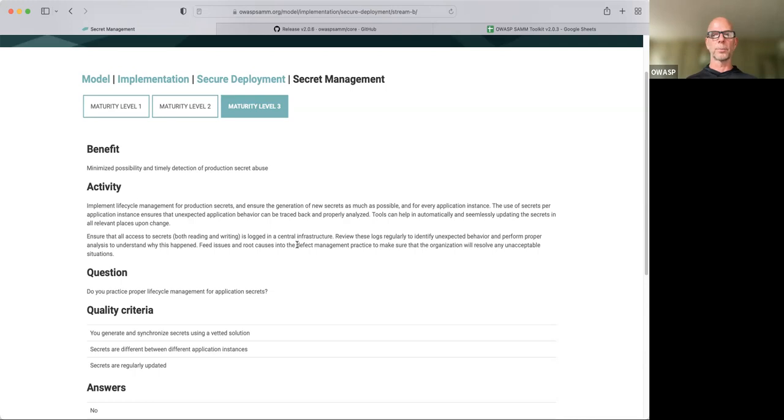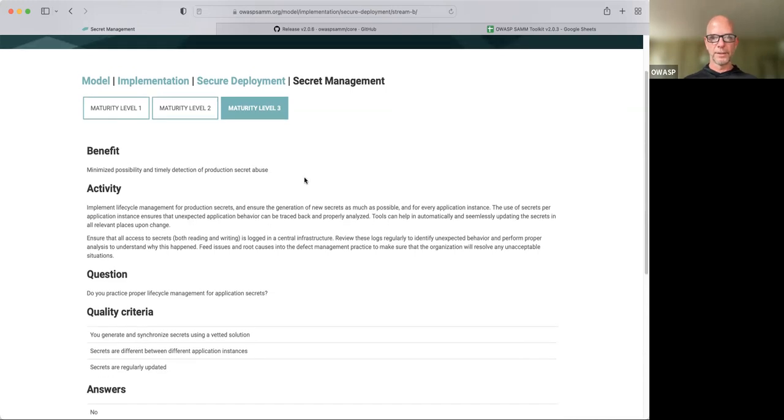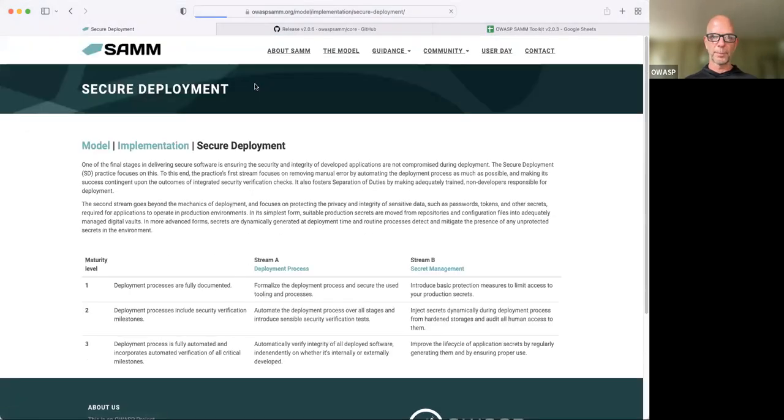Rotate them as often as possible. And really, I'm going to emphasize, don't reuse secrets. Make them temporal. They should not be around for any long period of time. Make sure that they're kind of ephemeral. Once they're used and their use is done, they're never used again. So it's an important part of it. So that's kind of the two streams of the secure deployment practice.